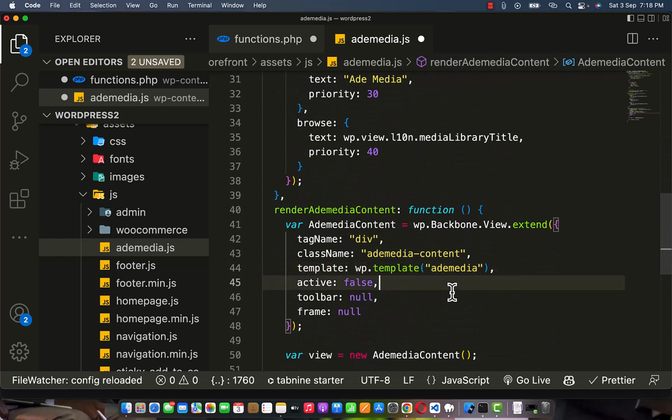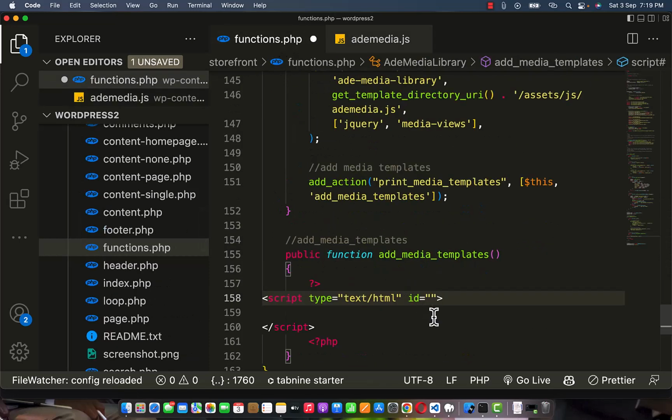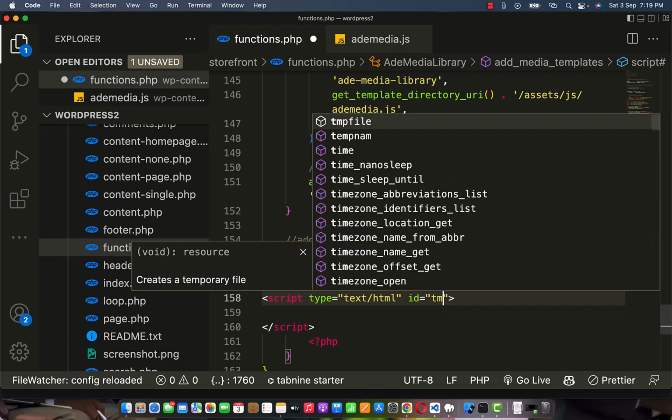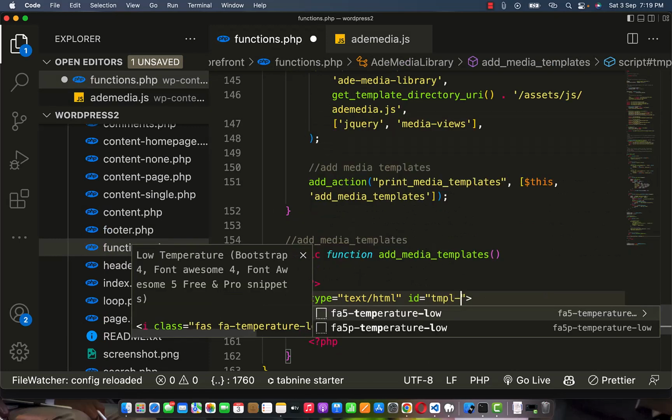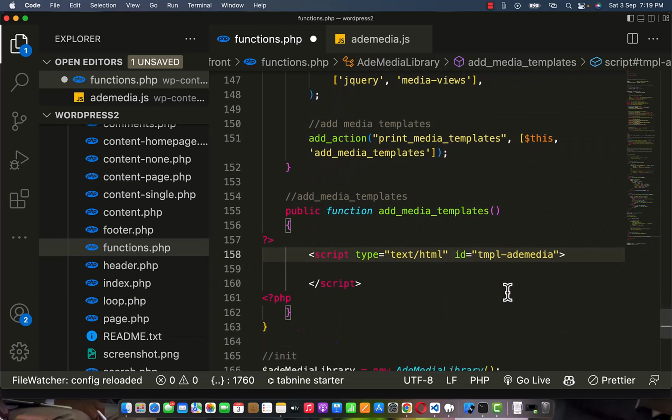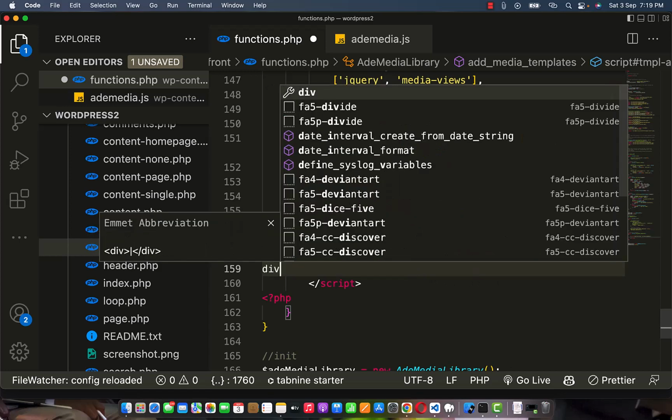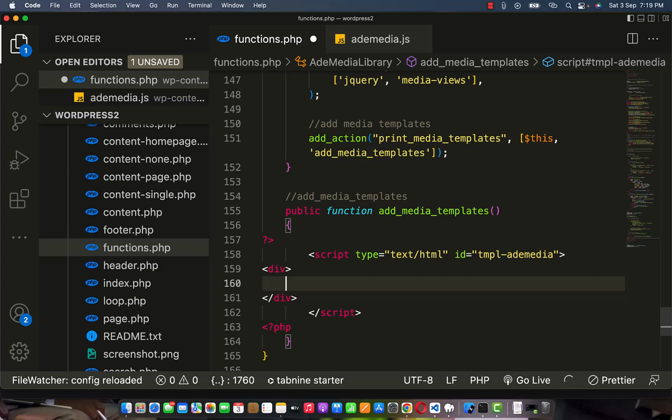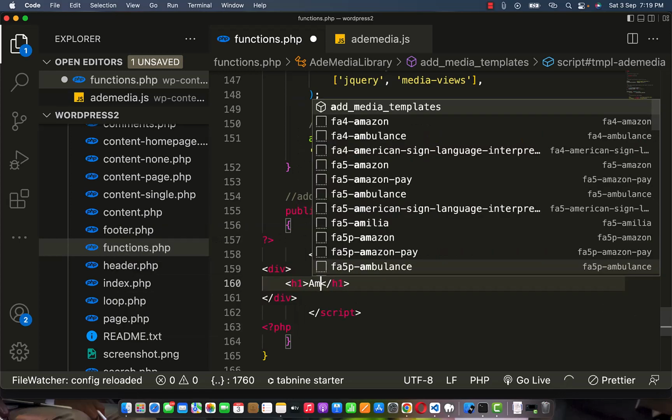So let me update this so that we don't have an error. Go back to this place, pass it into this place by using tmpl hyphen and the ID you just declared. tmpl hyphen ID media, the ID you just declared. After that has been done, inside this place you can introduce your div and call this h1. Working.